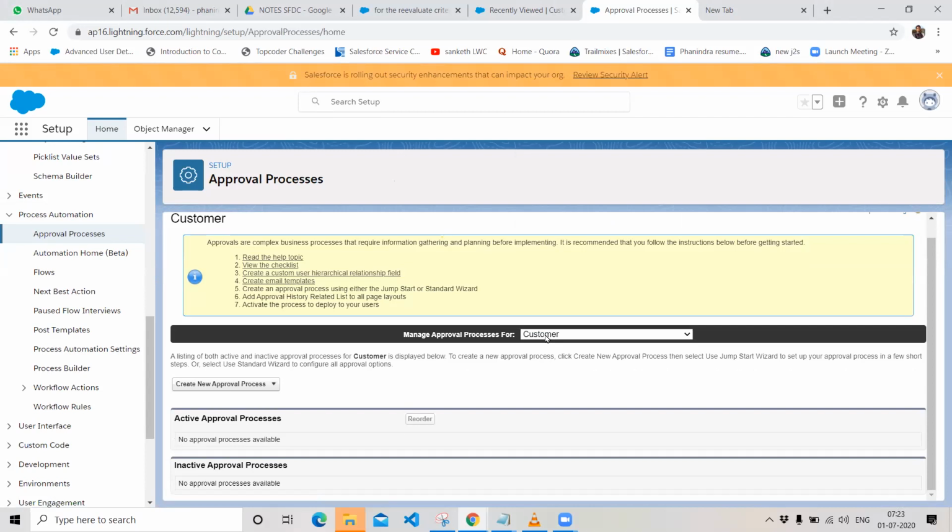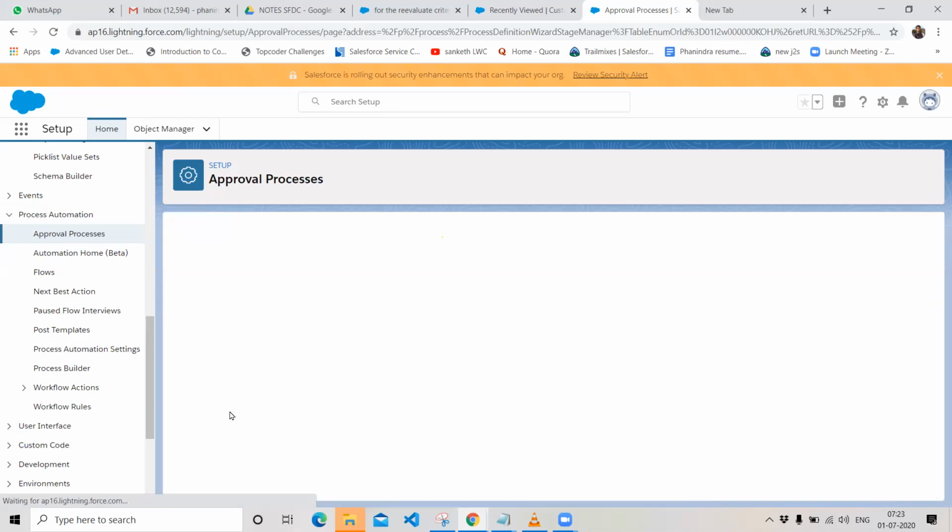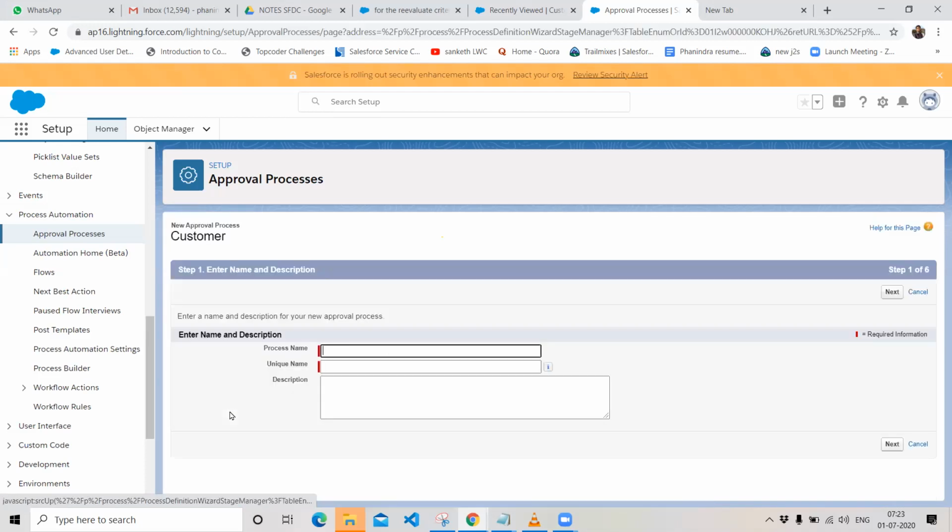So this is my customer object that I have selected, and here we have a pick list field to select our wizard. We have a jumpstart wizard and a standard setup wizard. These two kinds of wizards are available in Salesforce to create your approval process, and we are going with the standard setup wizard. Don't worry about the jumpstart wizard, it is a very easy process. After understanding the standard setup wizard, you will understand it with ease.